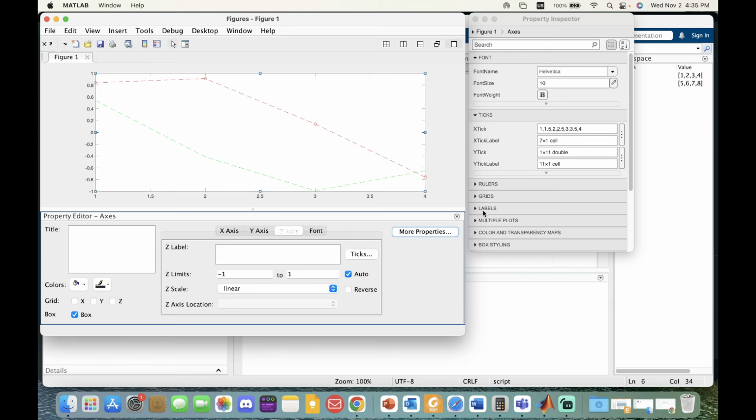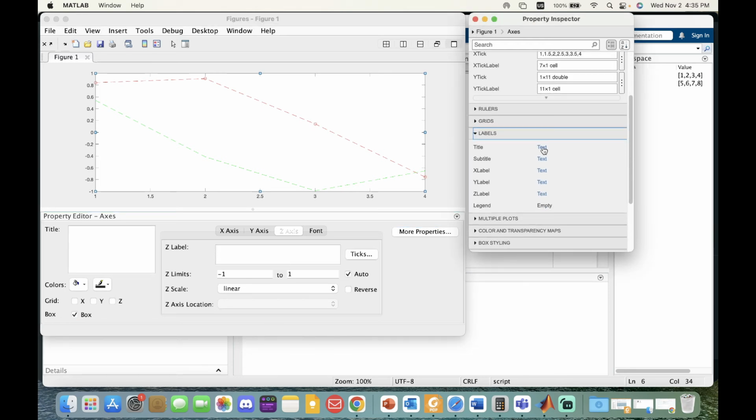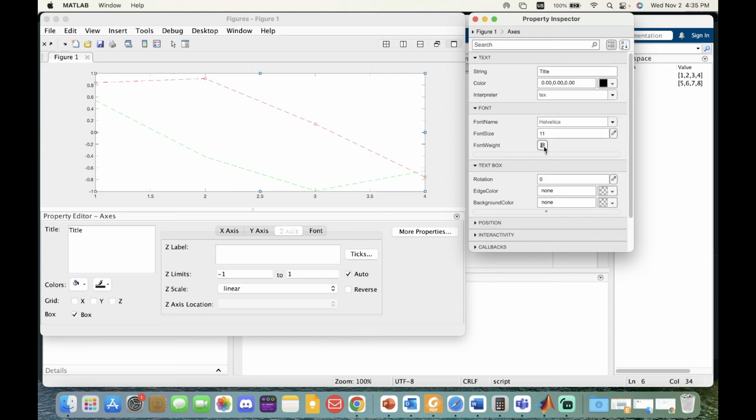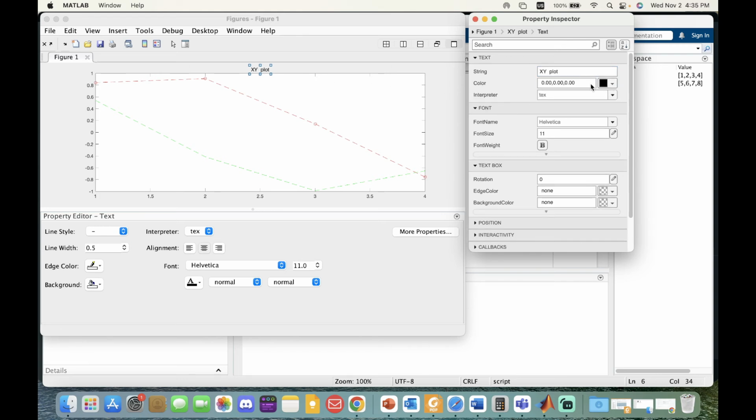So you can see here the labels being used, and you can change them. For the title, I can write whatever title I want. So I can say XY plot, and it will work the same way as what it did before in your code. But of course, if you do it in code, maybe it's better.